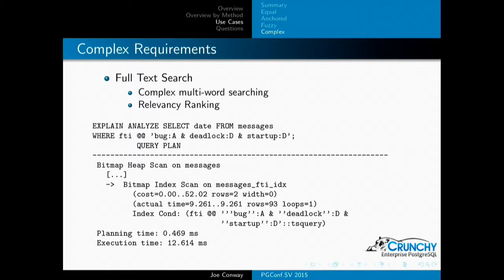And finally, one last example using full text search. If I want to use complex multi-word searching and I want relevancy ranking, that's probably going to be what I'm going to want. So if I select date from messages where my tsvector column has the word bug in the subject, deadlock and startup in the body, it comes back in this case in about 13 milliseconds.